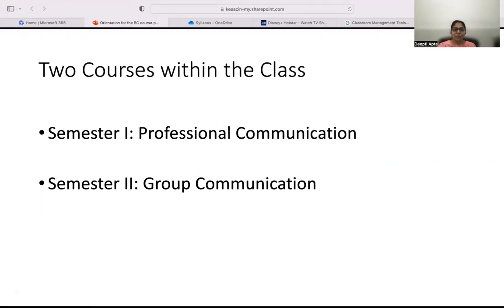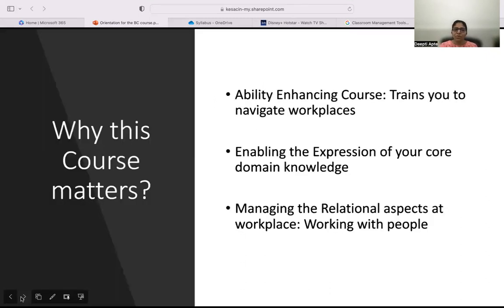Starting with the overall goals of the course, professional communication and group communication, I'll start with that first, and then I'll move on to talk about the specific objectives of professional communication. So, why you need to study this course. This course comes in the category of what is called an ability enhancing course. Essentially it aims to train you how to navigate the workplace.